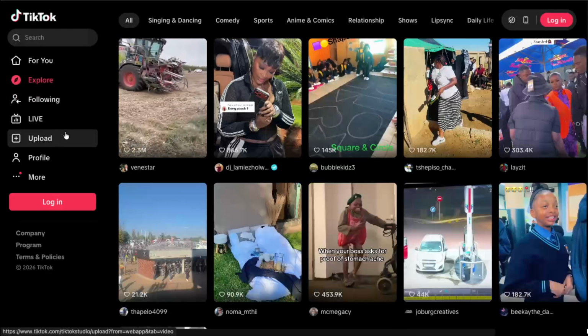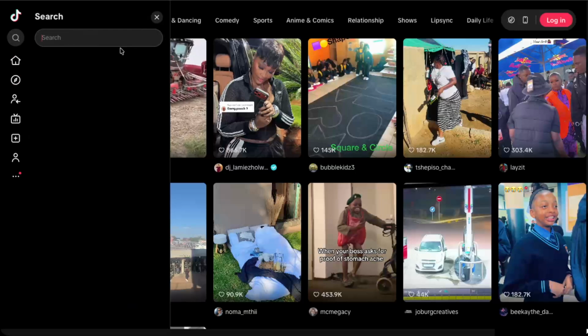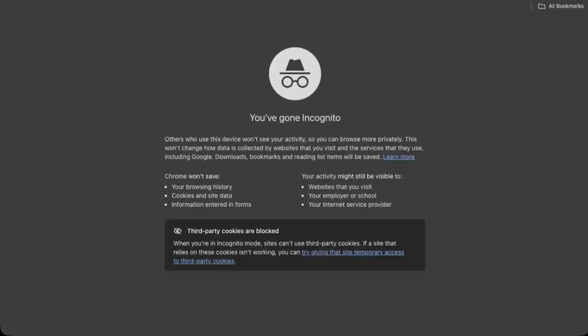Keep in mind that TikTok's features and privacy rules can change over time, and nothing online is ever 100% anonymous. But using an incognito window while logged out greatly reduces the chances of your view being connected to your main account. When you're done, simply close the incognito tab or window. Once you close it, Chrome clears that temporary browsing session, helping keep your activity more private on your device.